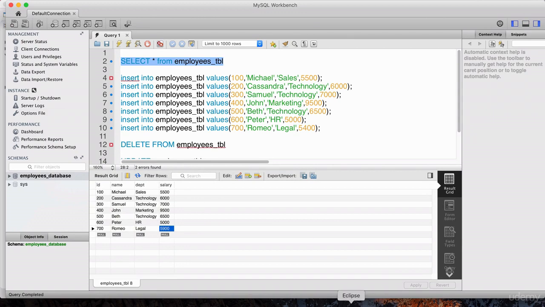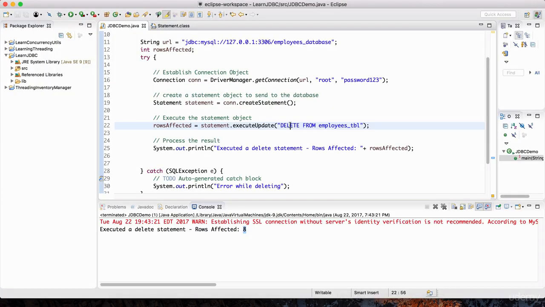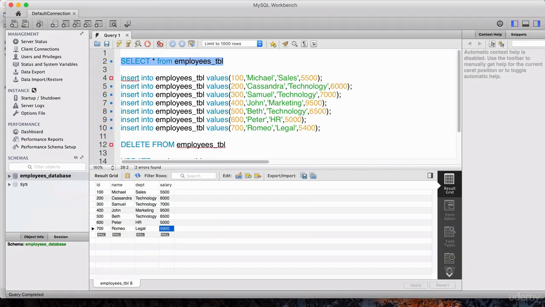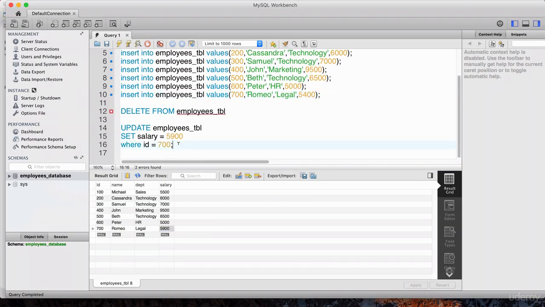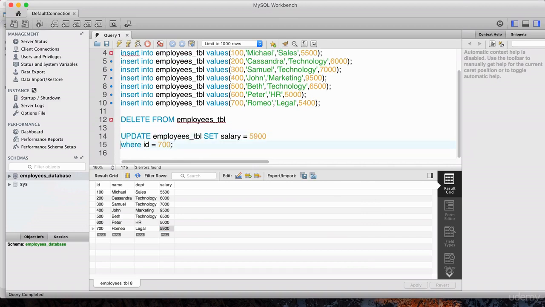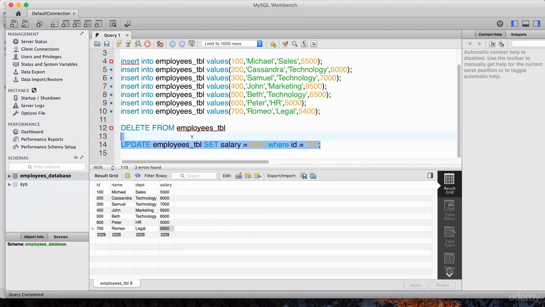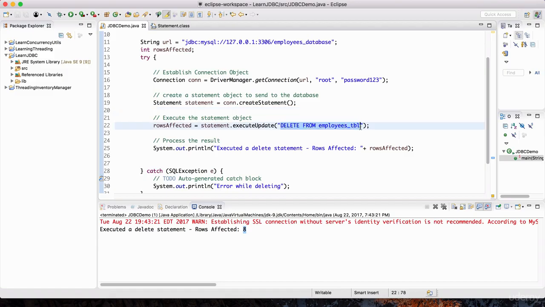So in Java, it would be the same exact deal. Instead of this delete statement, we'd have this update statement. Let me copy and paste this. And actually, let's just bring this on one line. I could take this entire line and dump it into this string. So let's paste it right there. Now, we've already given Romeo a raise, so I'm going to change this ID to something else.